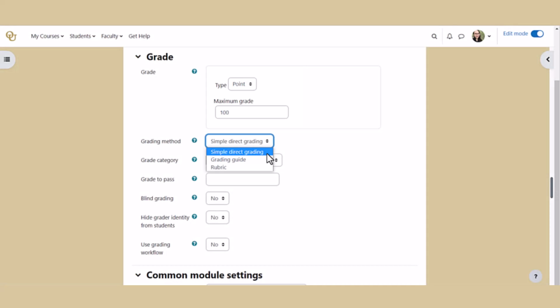Under Grading Method, Simple Direct Grading allows you to grade out of the point total for this activity. If you already have or want to create a grading guide or rubric in Moodle, you may select either of those options as the grading method. If you would like to learn more, we have separate help documents on creating rubrics and grading guides.